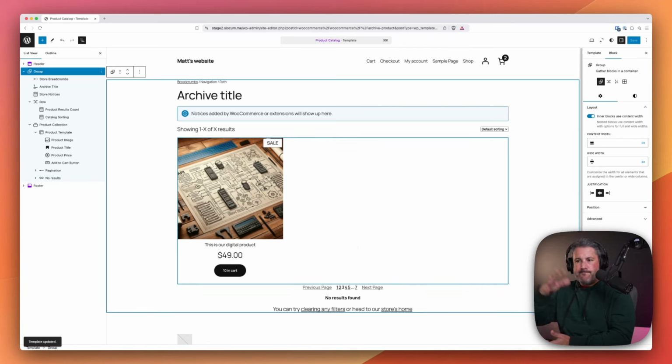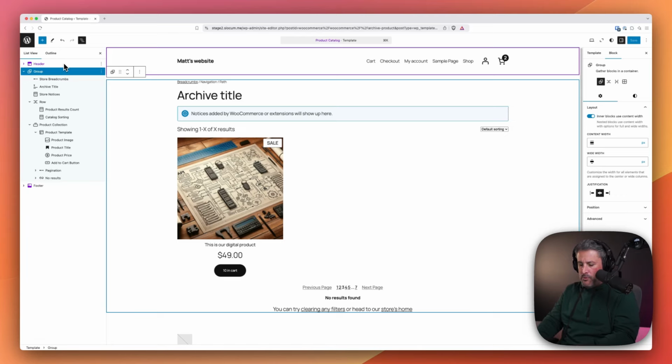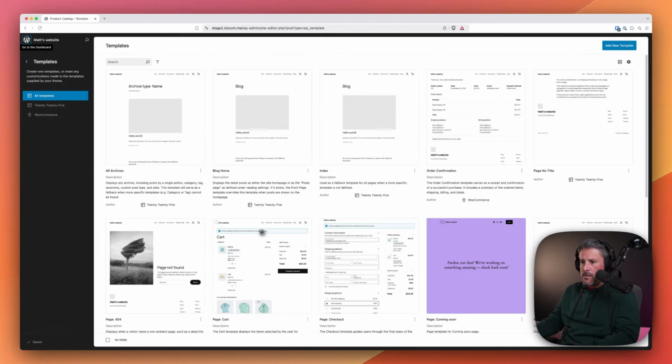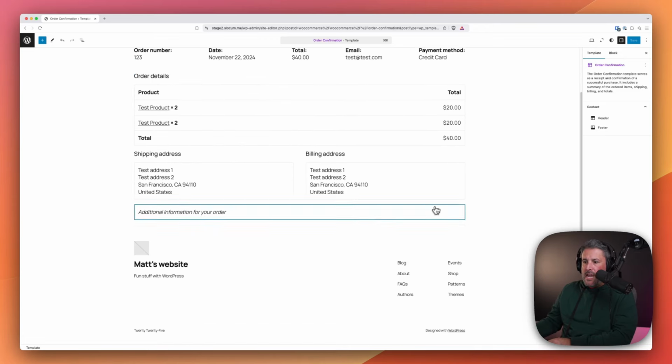So you can do that across all of these blocks that are not locked. And I think, again, that's how you would shape 2025 into the theme you need it to be for WooCommerce. So at the end of the day, we'll go back to templates just so you can see this. We'll do one more. Let's look at the order confirmation because I didn't get to that because I don't have a merchant setup. This is what it's going to look like after you make that purchase.